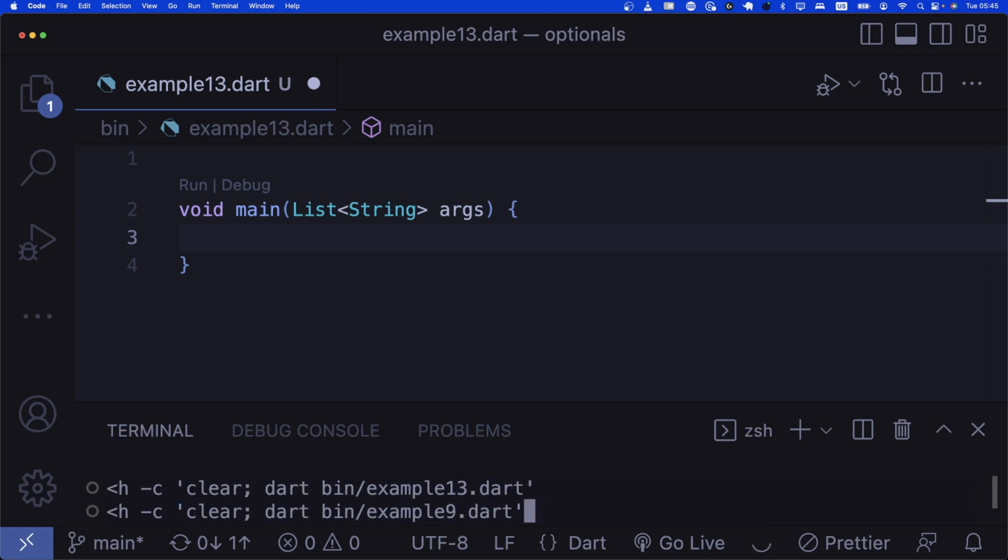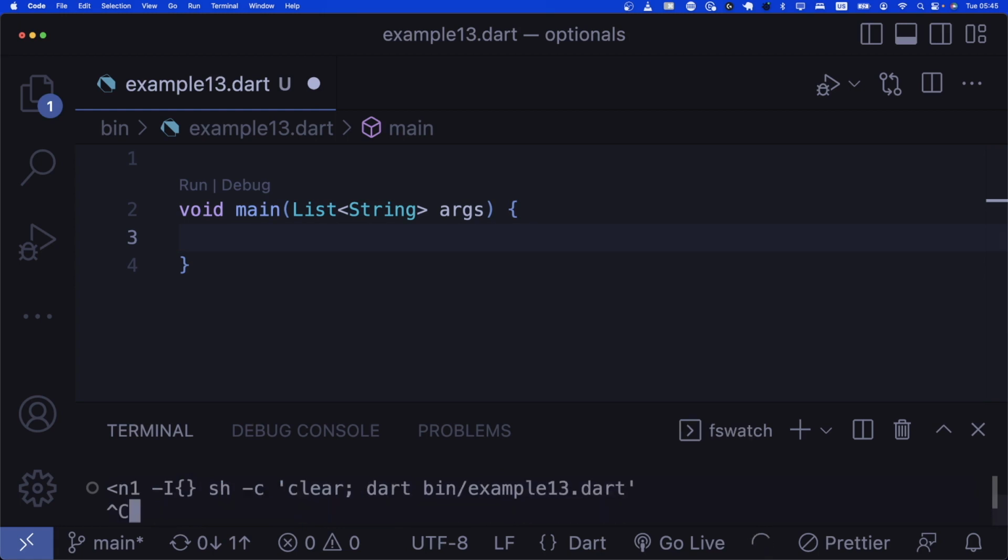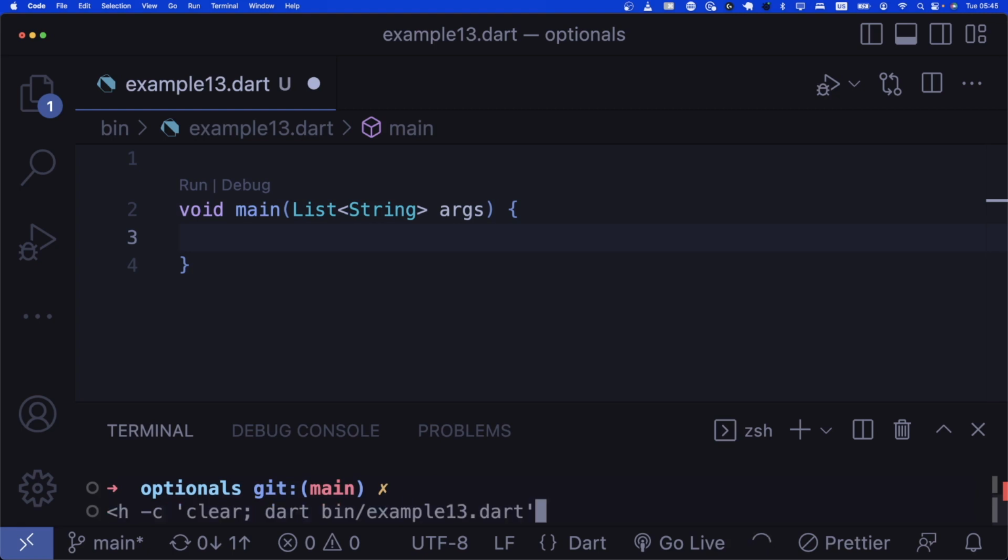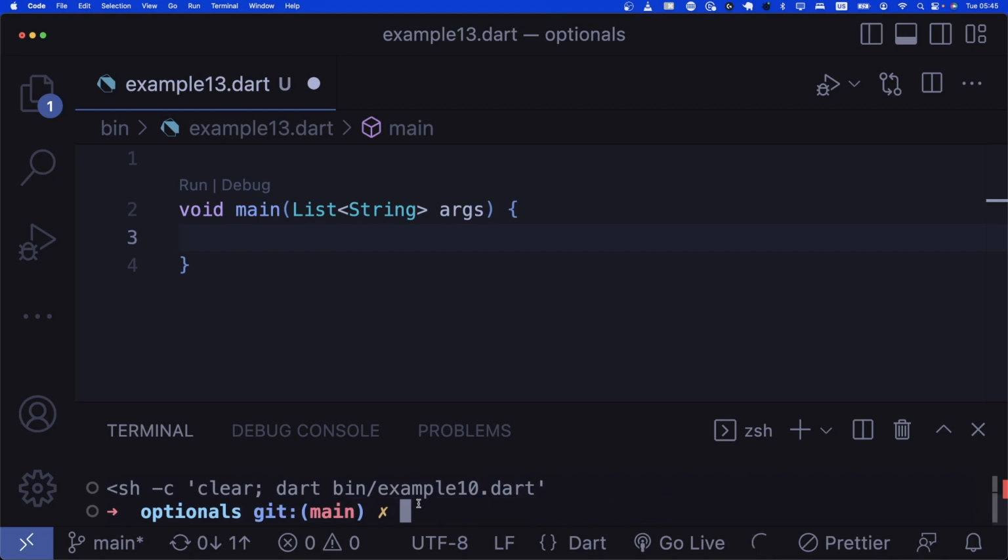Actually, let's go to our fswatch. I'm not sure what's happening. Example 13.dart. Oops. What is happening with my terminal? I'm not sure. Let's see. Do we have to type all that fswatch thing perhaps again from the beginning? That's maybe something that we need to do.